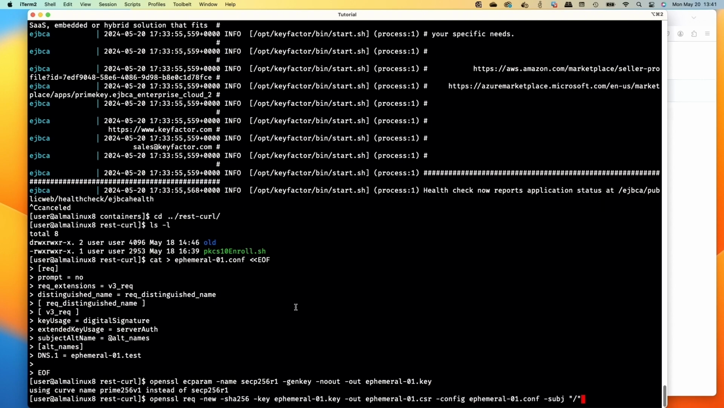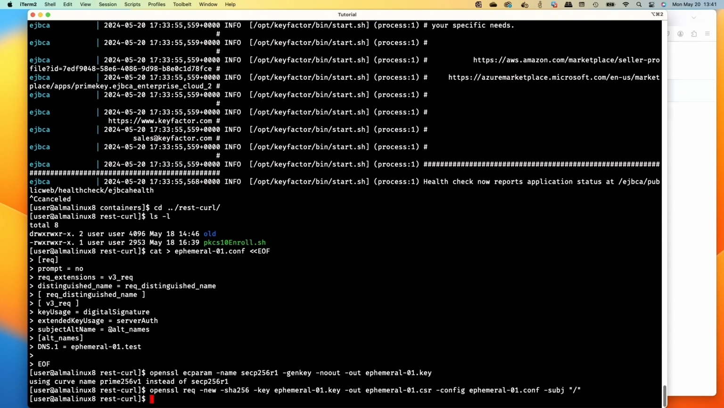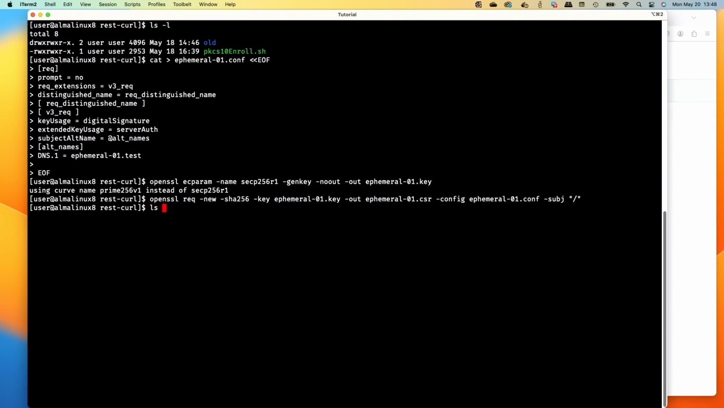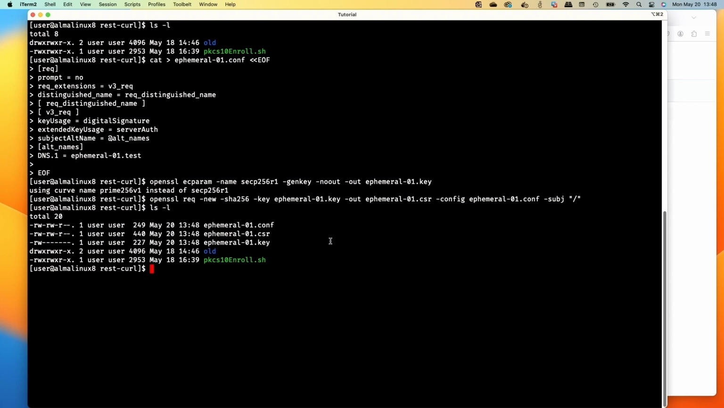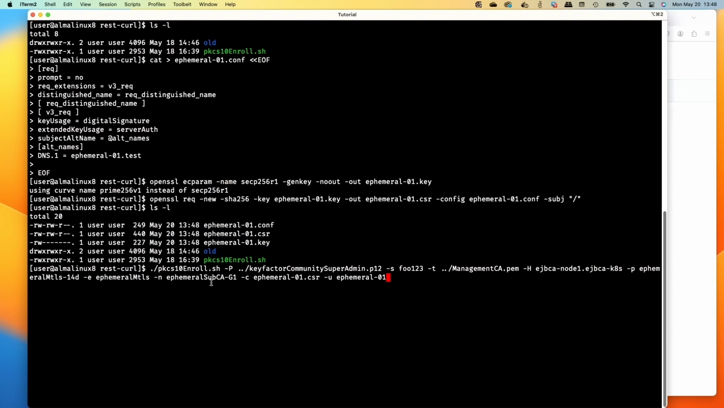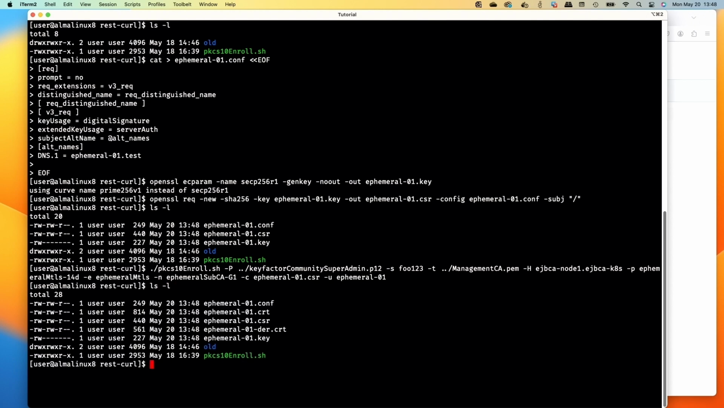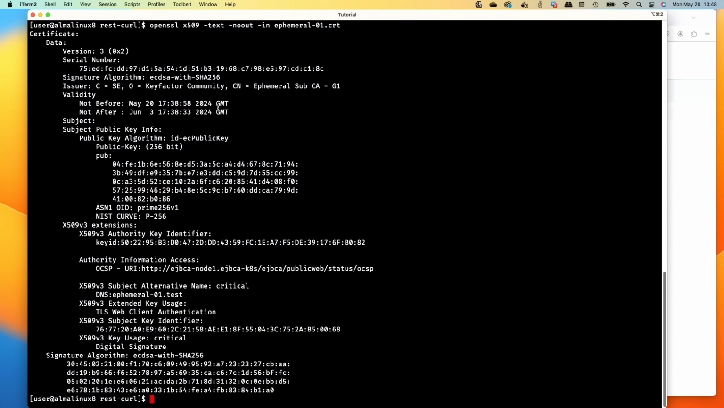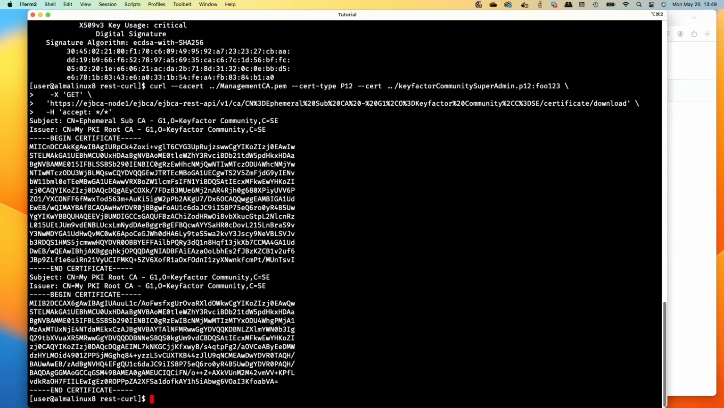We need to make our CSR with the OpenSSL conf and the key. So now we can do a list, and we can see that we've got the conf, a CSR, and a key. We're ready to enroll. So now we'll use the PKCS10 enroll script to enroll for our certificate. And there we go. So we have the DIR one and the other one there ready to go. Let's take a look at it with OpenSSL, and we can see we've got a 14-day certificate. Perfect. The next thing we need to do is pull down the CA chain for the OCSP check.